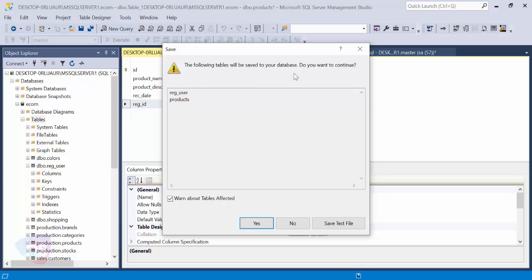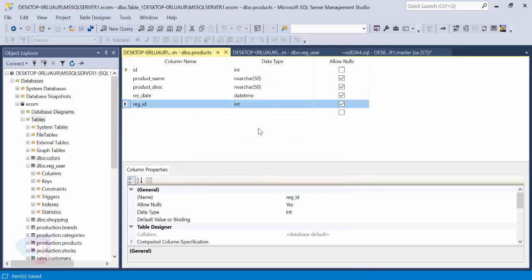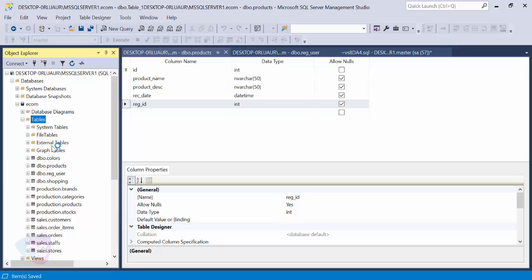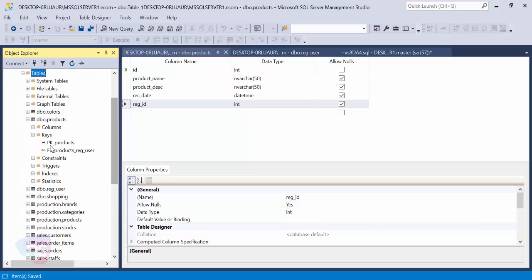Now the following table will be saved to your database. Do you want to continue? Yes, I want to save it. That's it, it's over. Now refresh the products table once, and if you want to check whether it is properly added to your tables or not, you can check it by expanding the keys. You identify here one primary key as ID and a foreign key, which is the reference from products to reg_user.